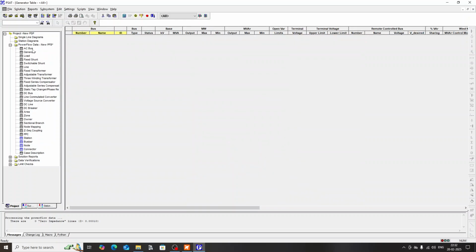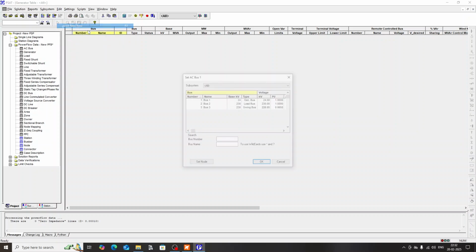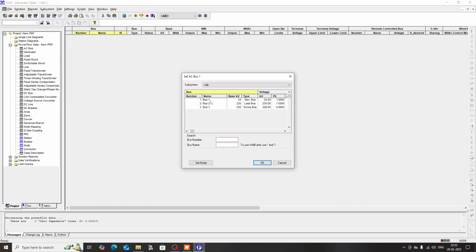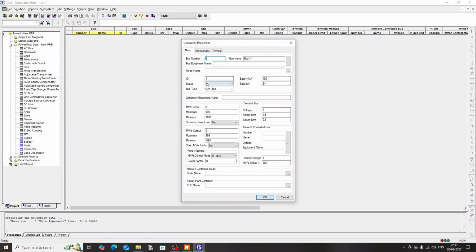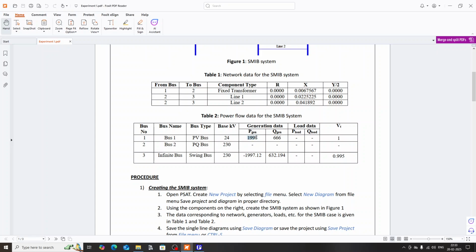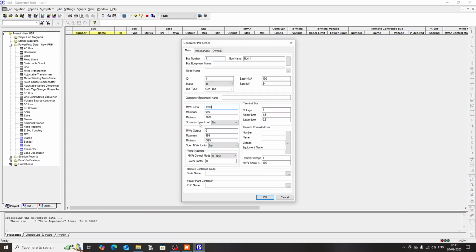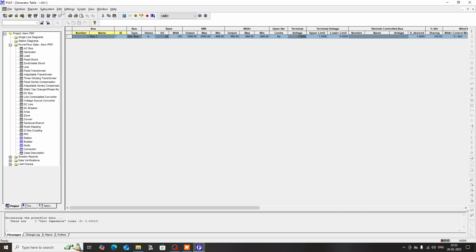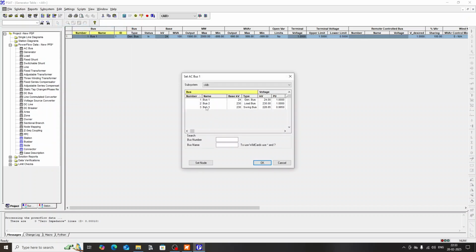So the next component is generator. Edit, insert new row. We have generators at bus 1 and bus 3. Let us start by filling bus 1. See the generator power output: the megawatt output is 1998. You can change the maximum to say 2000. MVR output is 666. Click on OK. Edit, insert new row.